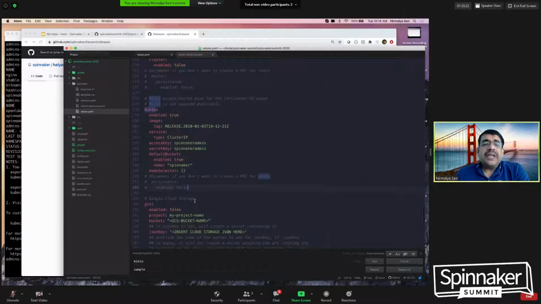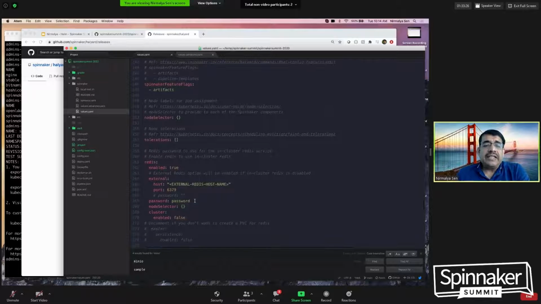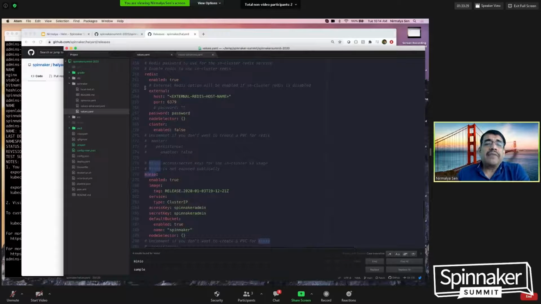And the other place is Redis, which is right on top of this. I believe it is right here, Redis. Again, the same thing. If you don't want persistence or don't have it, you can just go ahead and turn it off, right? Over here.